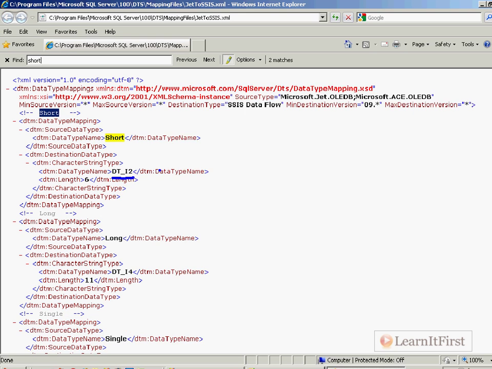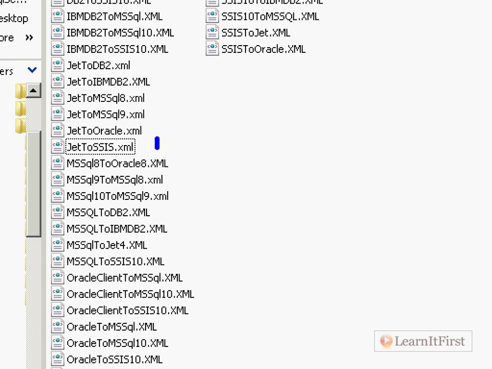And you can figure all of this stuff out. You can see how these all work. There are two of each in here. What I mean by that is forwards and backwards. Here is the JET to SSIS, so that's number one. But over here is the SSIS to JET.